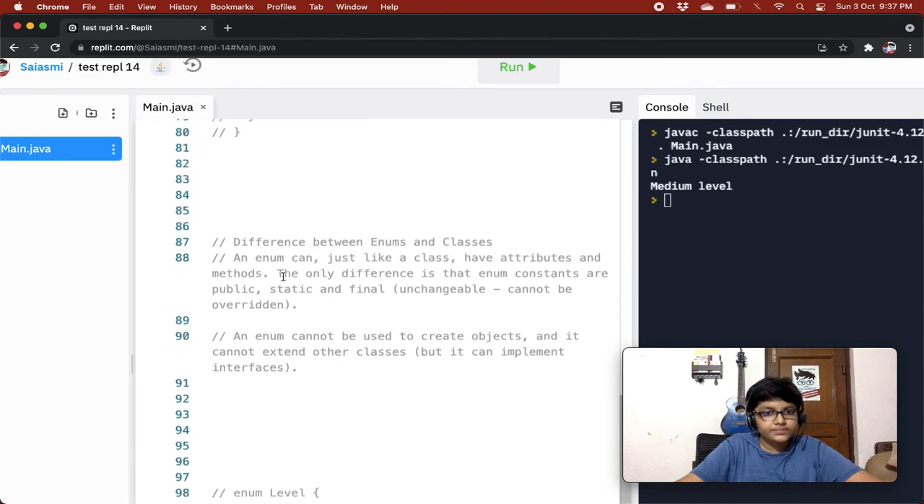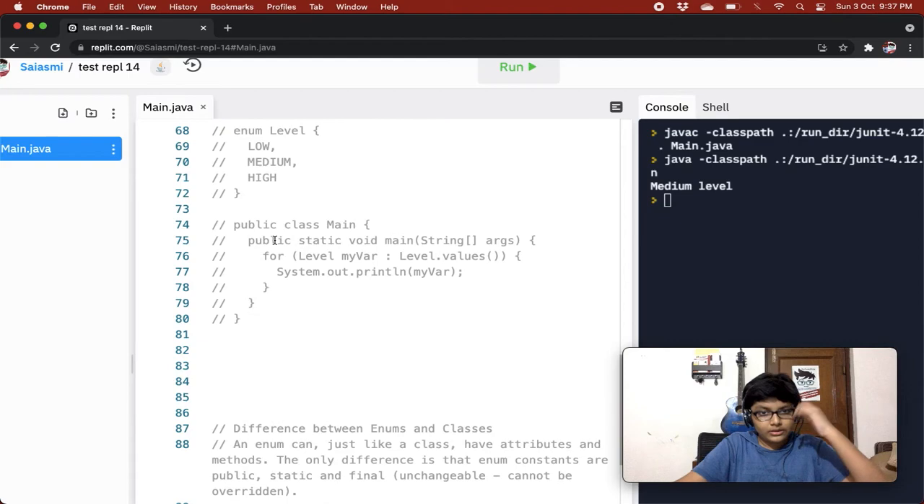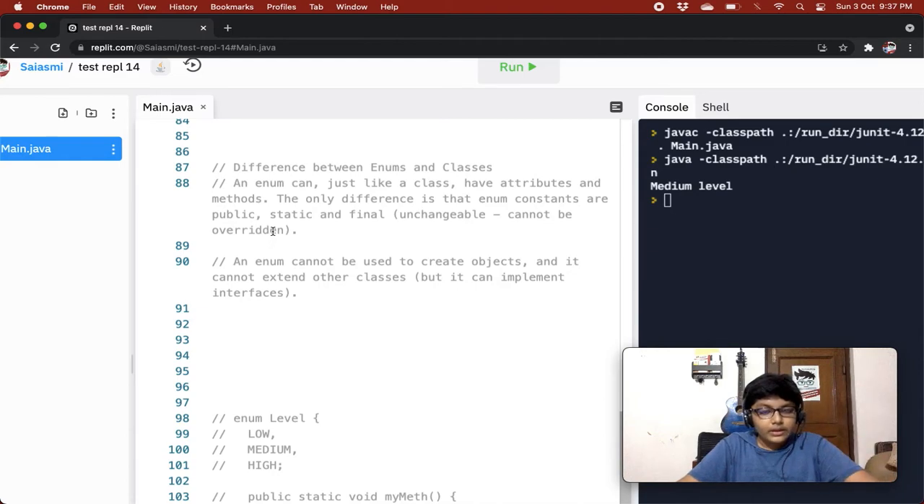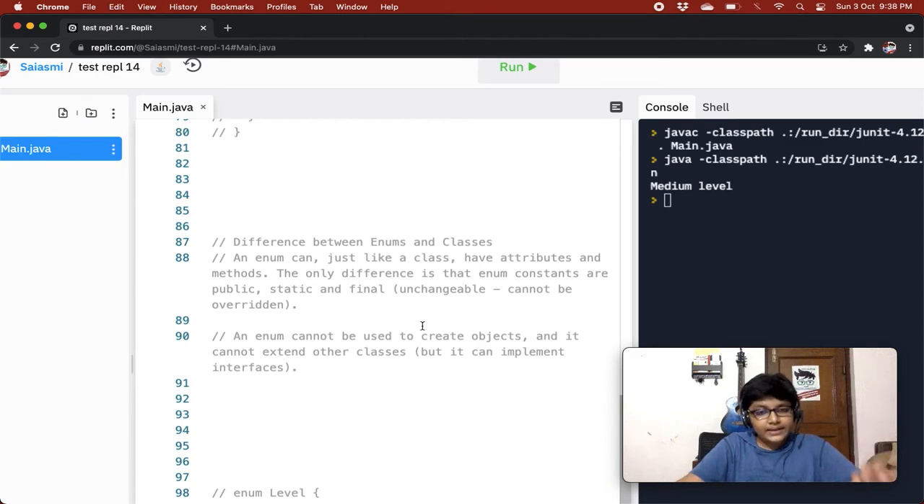Comment this out. Yeah, so now we'll see the difference between enums and classes. An enum can, just like a class, have attributes and methods. So we have seen these are the attributes in an enum, like these constants are basically the attributes of an enum, right? The only difference is that enum constants are public, static, and final. So these enum constants are public, static, and final by default, right? Like basically unchangeable, cannot be overwritten, right?